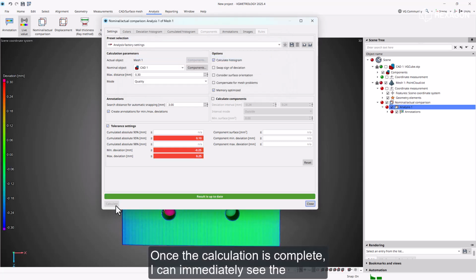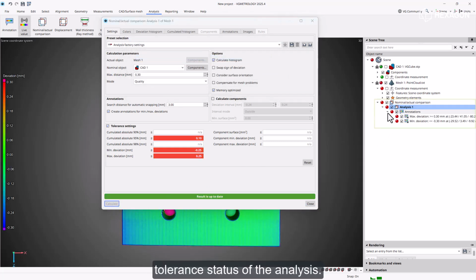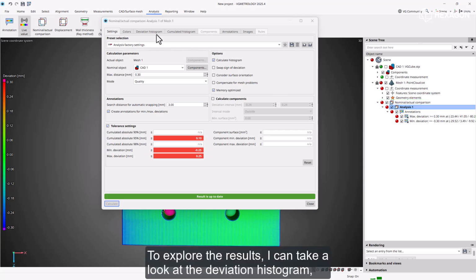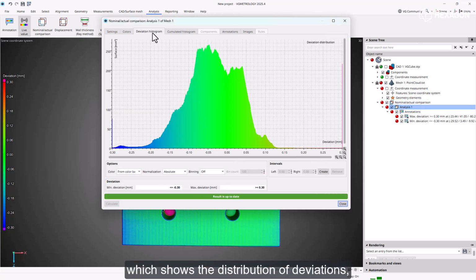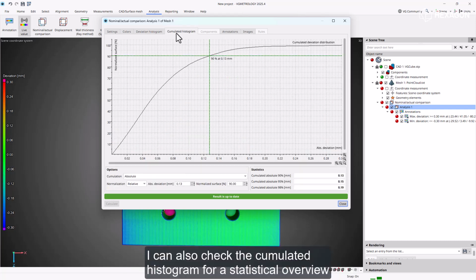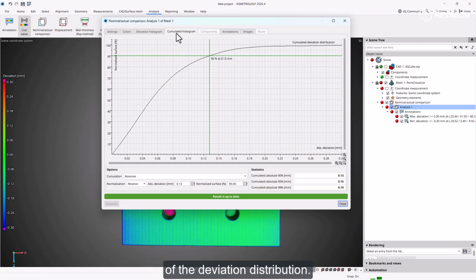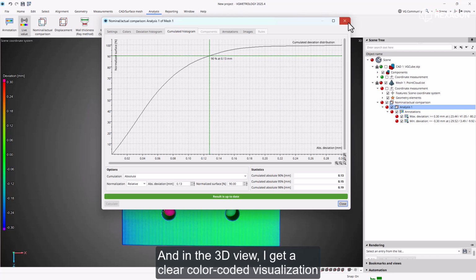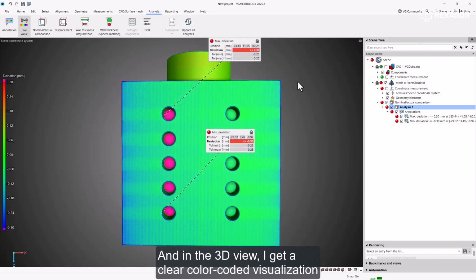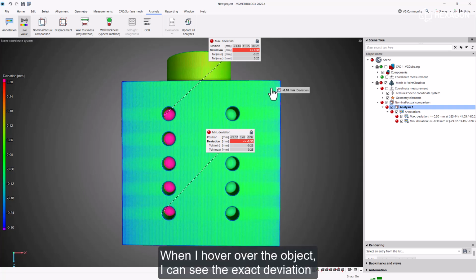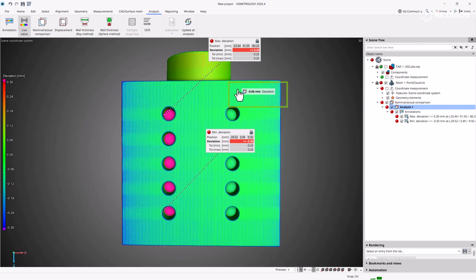Once the calculation is complete, I can immediately see the tolerance status of the analysis. To explore the results, I can take a look at the deviation histogram, which shows the distribution of deviations. I can also check the cumulated histogram for a statistical overview of the deviation distribution. And in the 3D view, I get a clear color-coded visualization of the deviations between the CAD model and the mesh. When I hover over the object, I can see the exact deviation value at any specific location.